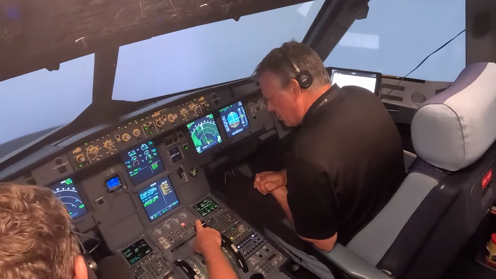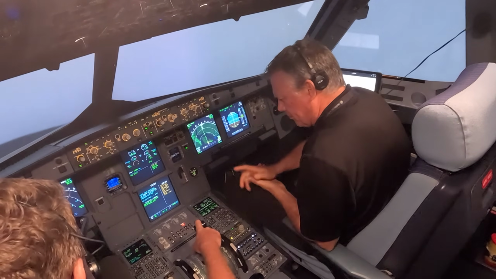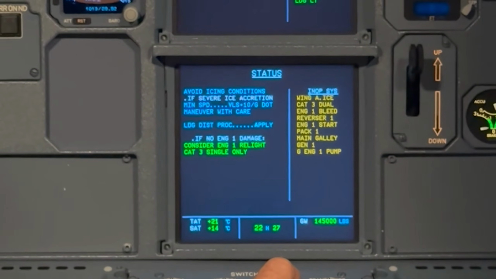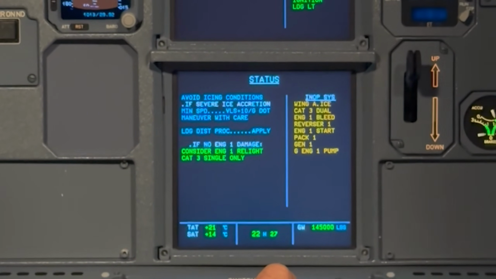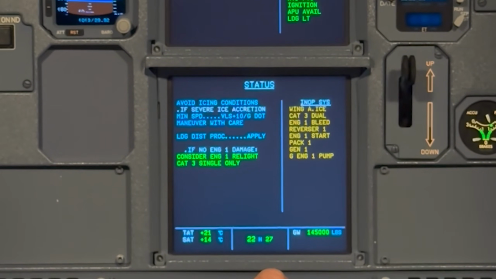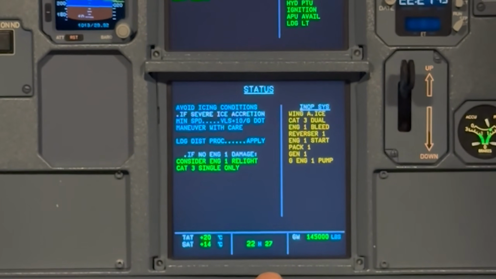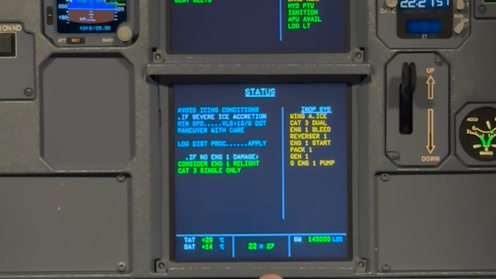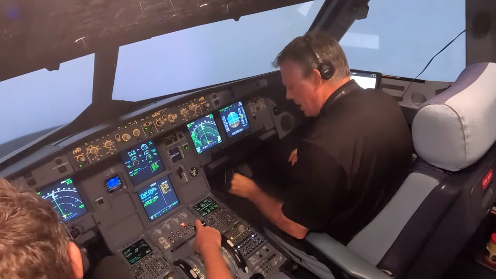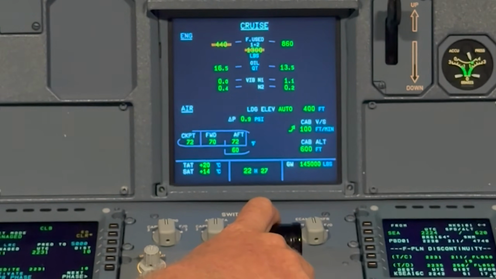Avoid icing conditions. If severe ice accretion, that doesn't apply to us. You agree? I agree. All right, so we'll skip that. Landing distance procedure apply. If no engine 1 damage, consider relight. That's not going to apply to us. Cat 3 single only. Inoperative systems are wing anti-ice, Cat 3 dual, engine 1 bleed, reverser 1, engine 1 start, pack 1, gen 1, and green engine 1 pump. Clear status. ECAM actions complete.